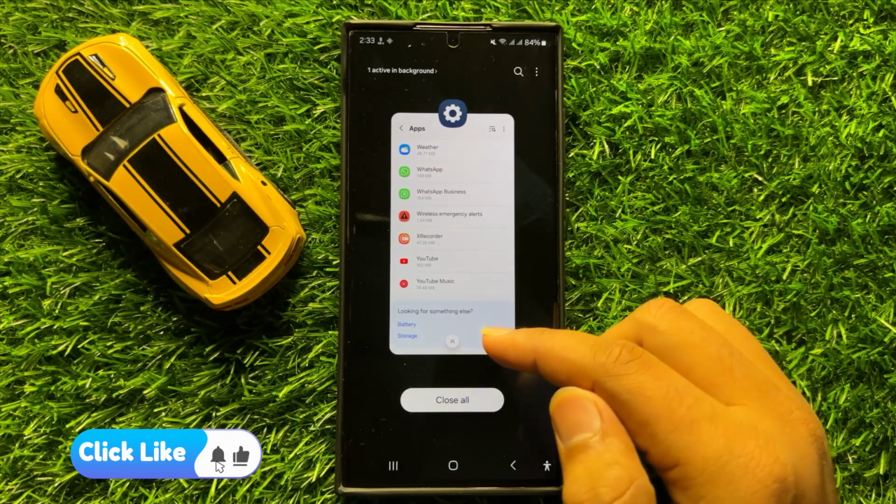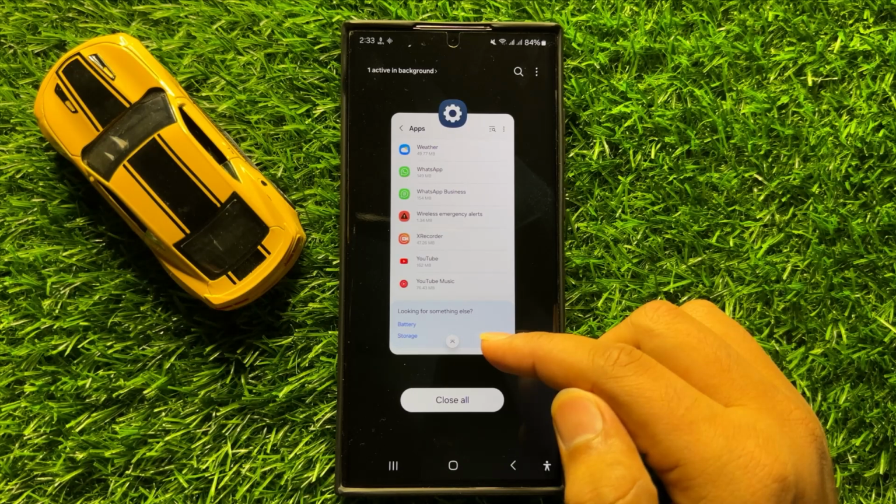So that's how you can turn on or turn off show system apps in Samsung Galaxy S24 Ultra.